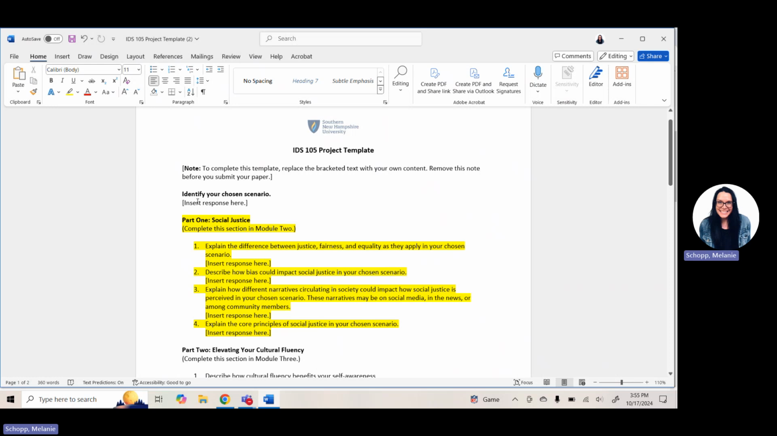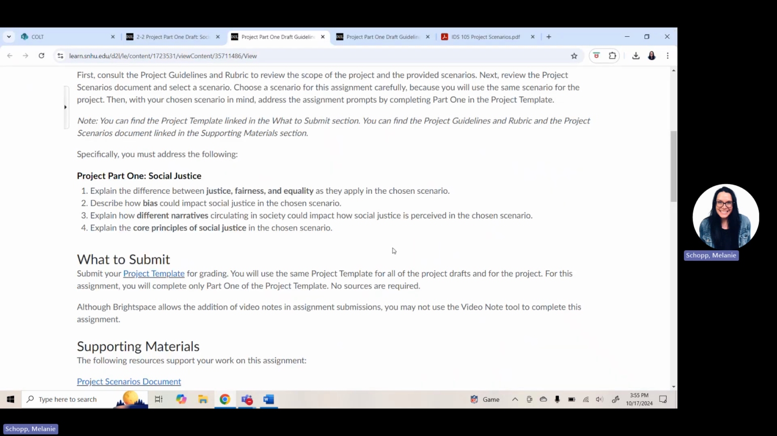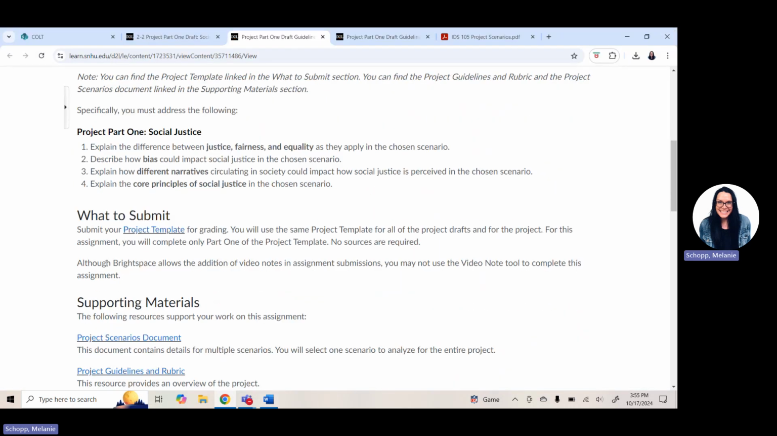in this spot underneath identify your chosen scenario, because your instructor is going to need to know the details and information to make sure that it's a scenario that'll work for your project for the whole term. Okay? Now, let me show you where to find those scenarios. Again, underneath what to submit is where you find that project template.